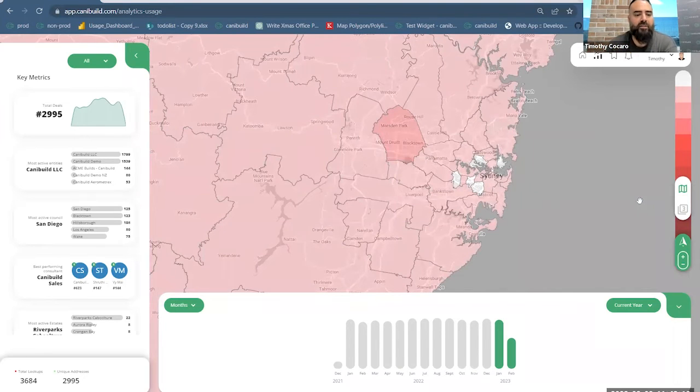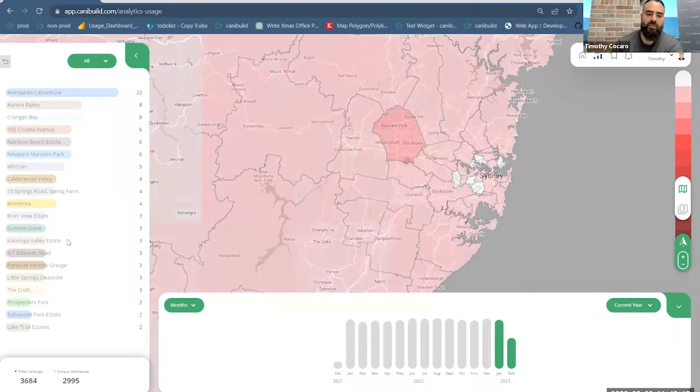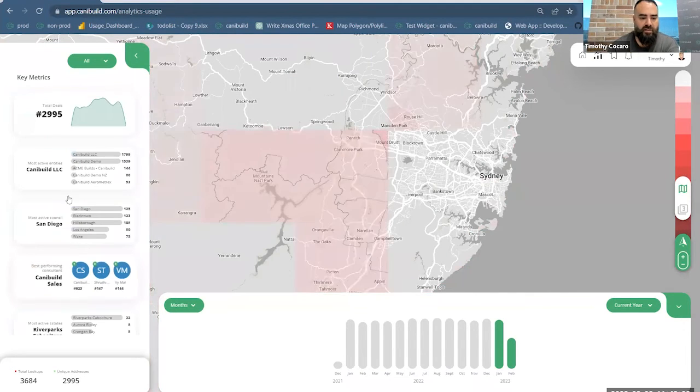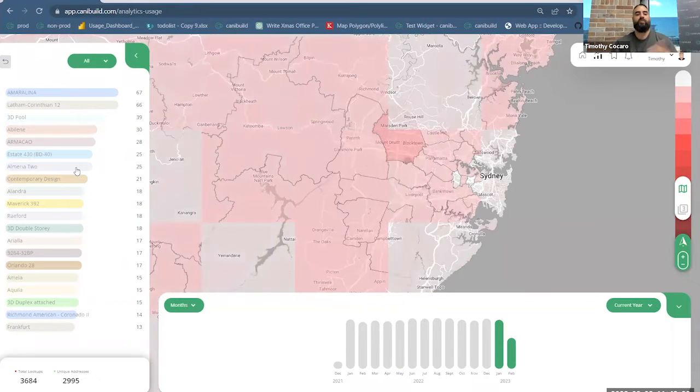In this case, Blacktown. On the left-hand side, you're able to see which are the most popular land estates for you. So basically, which land estates are being searched the most by your team, and which is the most popular design. So if you're forever wondering which design is actually being used the most and you want to lead in with those, you can start seeing that.